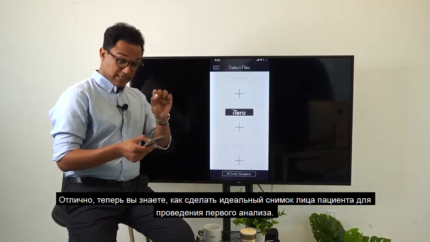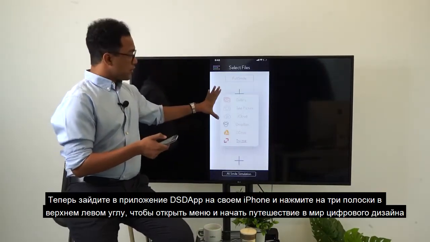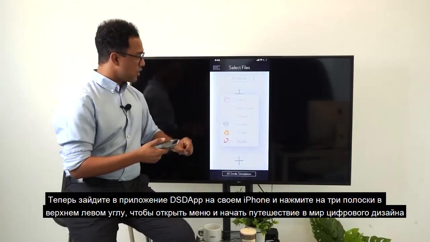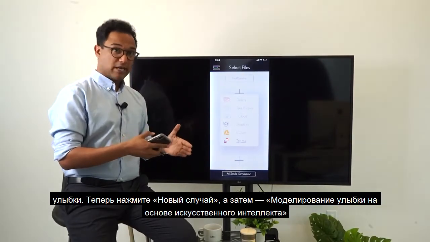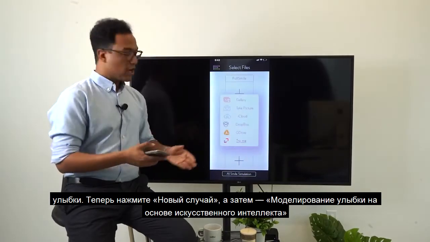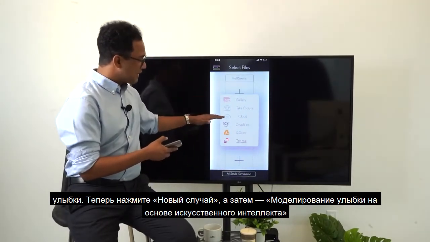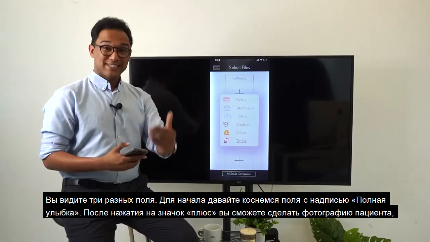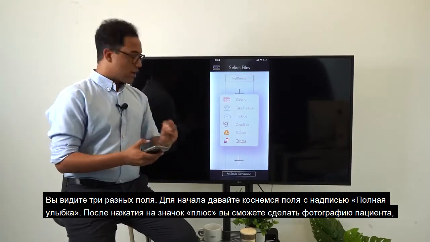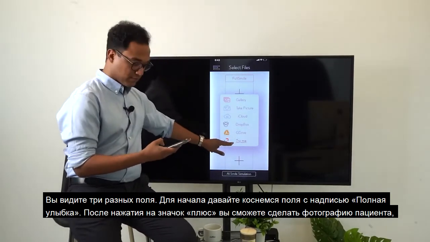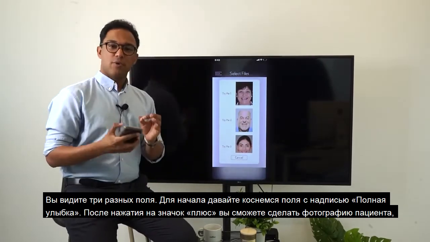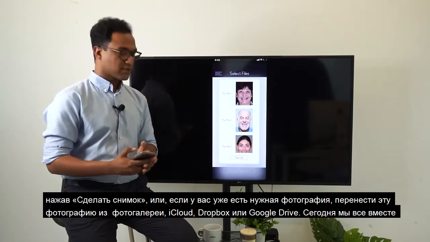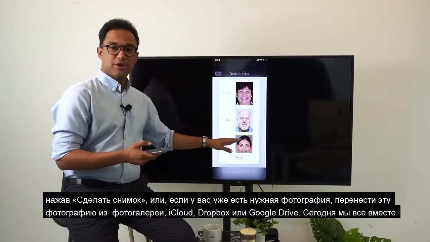Once you tap on this plus sign, you can take a live picture of your patient by tapping on Take Picture, or if you already have the picture of your patient, you can bring this patient picture from a photo gallery, iCloud, Dropbox, or Google Drive. Today, we will be working together on the same patient. So I want you to tap on the Try Me. And here you will find 3 different patients for you to practice. Let's select patient number 3.